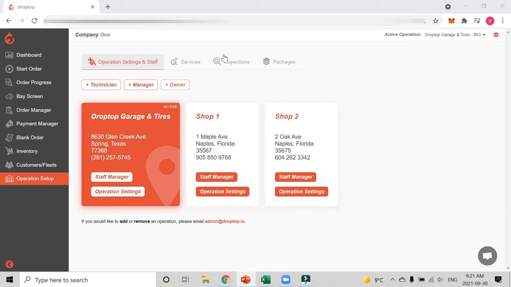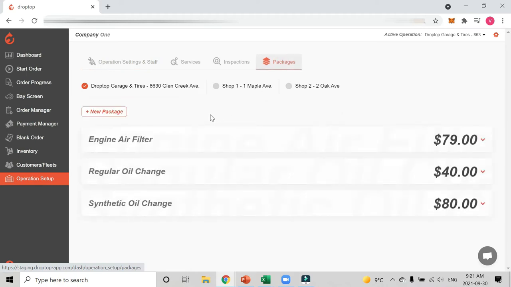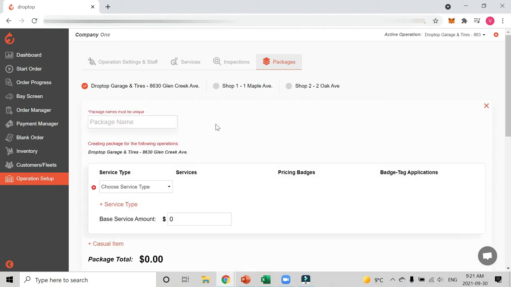To find that package area, you're going to go to your Operation Setup tab again. And at the top right here, you're going to see Packages. So when you click to Packages, you're going to see all the packages you have here for your shop. Now yours may be empty right now, but I'm going to show you how to create these packages. So let's start with a very basic, simple package. To make a new package, I'm going to click Add New Package.